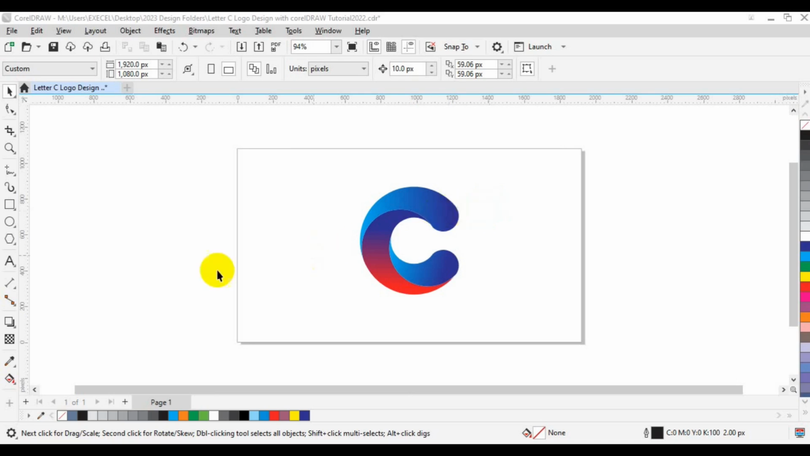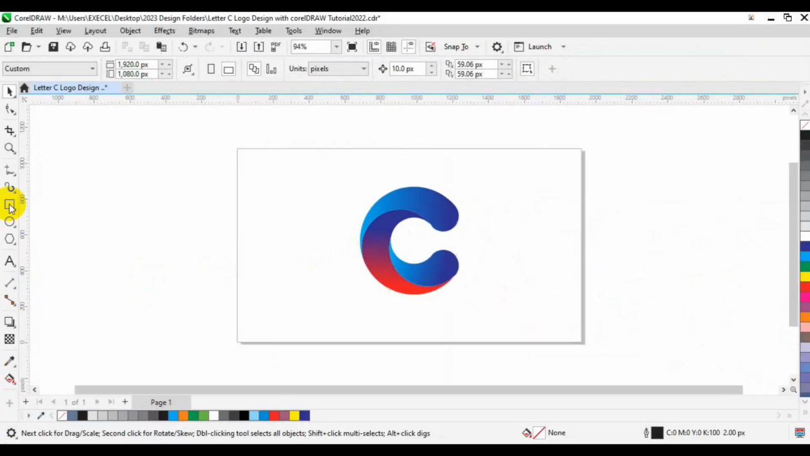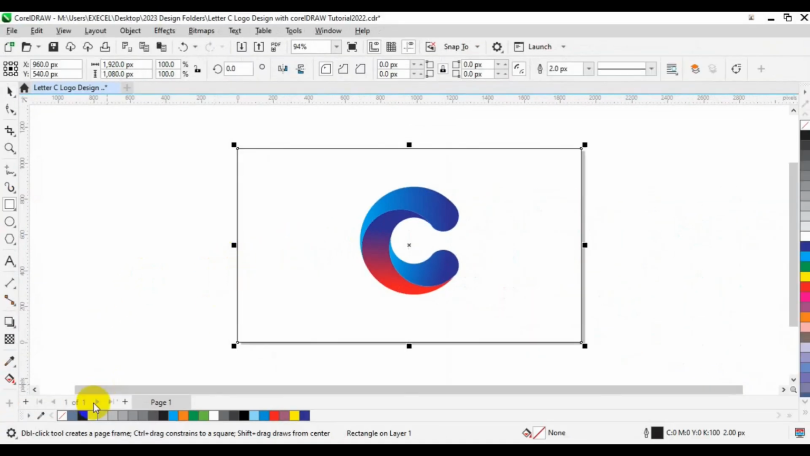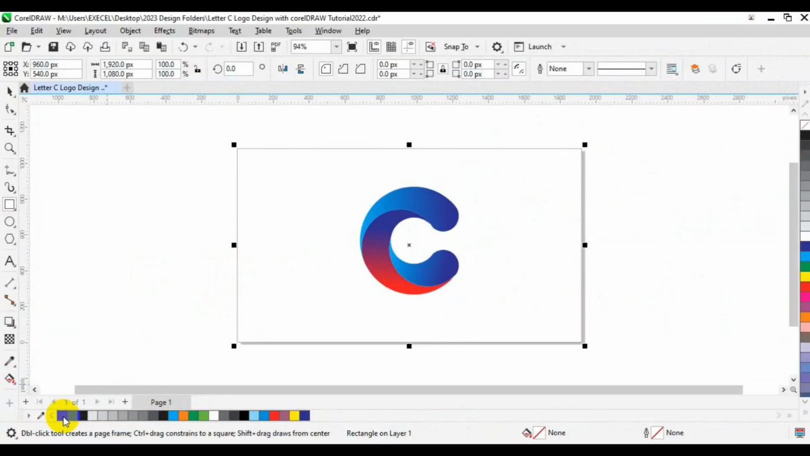So the first thing you have to do is to go to your toolbar right here, double click on your rectangle. This allows you to create a page border. Next thing you want to do right here is come down below right here, right click on here, and this allows you to remove the stroke.